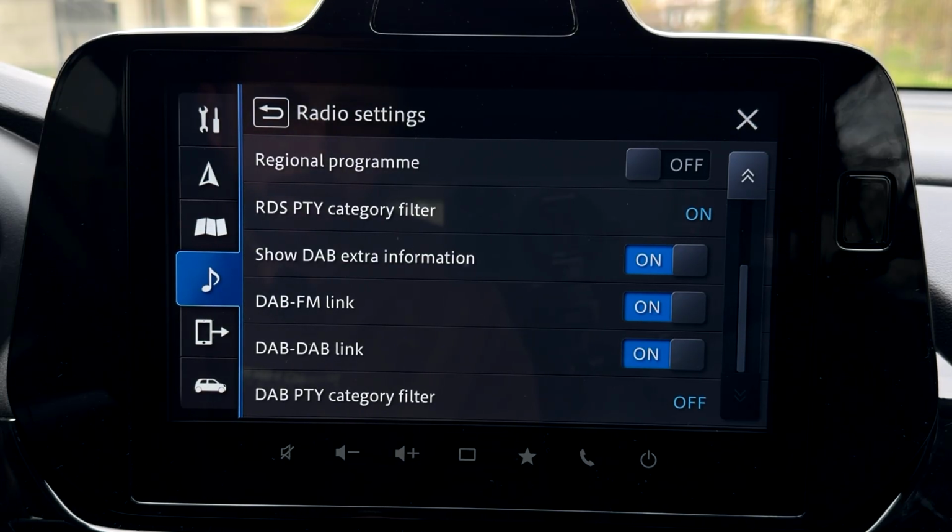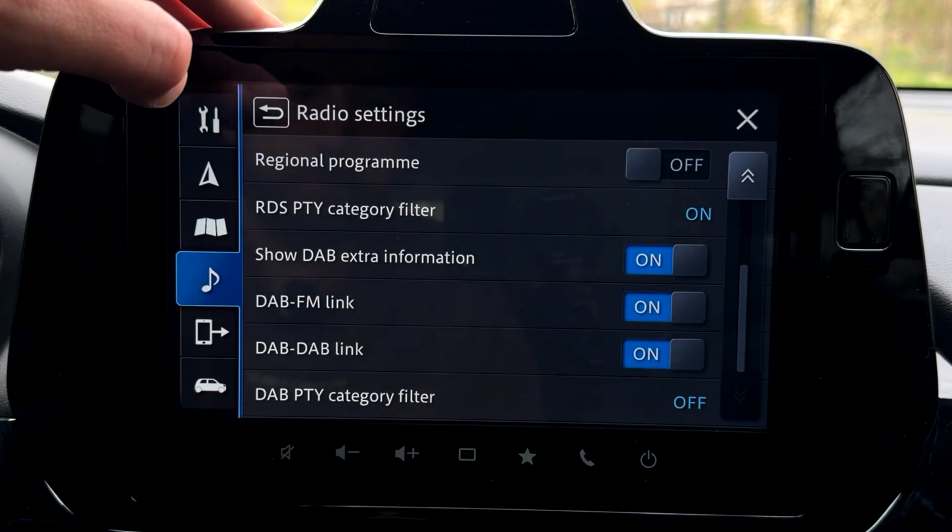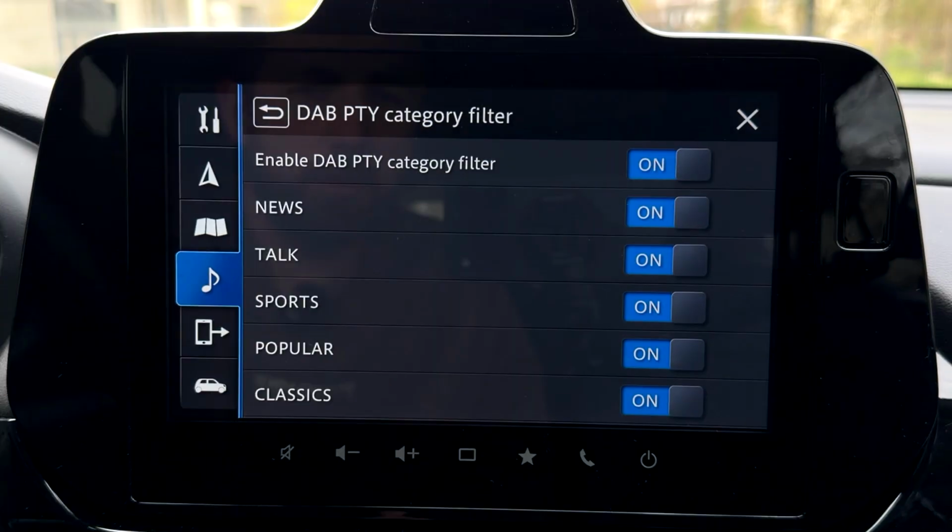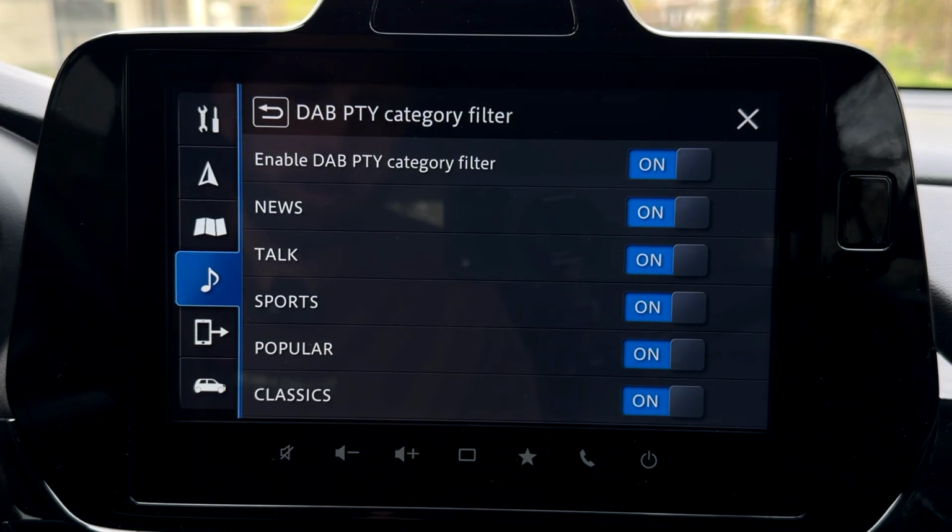We've got here also the DAB to DAB link. So if the specific digital transmitter you are using becomes weak, the car will look for another digital transmitter broadcasting the same station ensemble. And the last one is the DAB PTY category filter. It's the same as the RDS filter, but especially for your digital stations. So let me also keep it on. And here also you've got news, talk, sports, popular or classical.